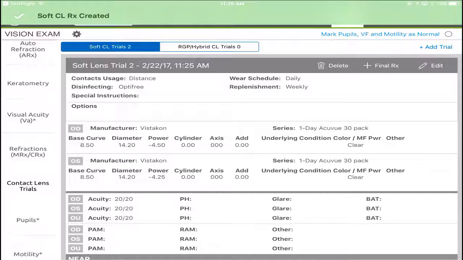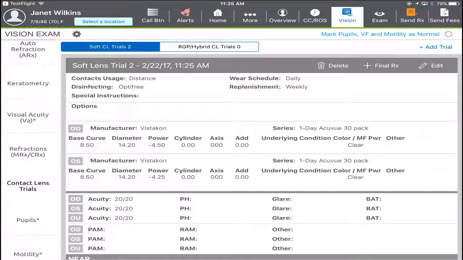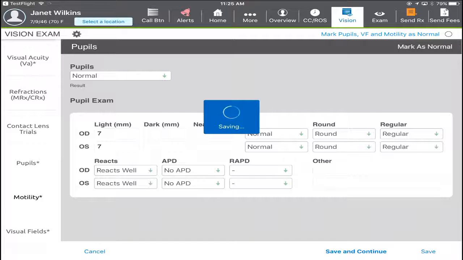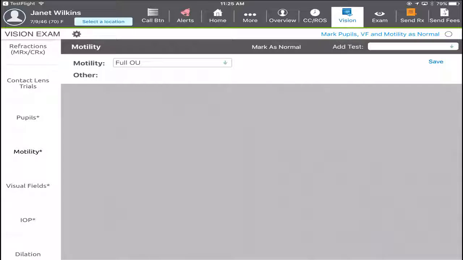Because we copied the exam forward, we do need to navigate to the pupils, motility, and visual field tabs to verify or confirm the information. Here on the pupils, you'll see it copied the normal forward, and if this is still correct, then I can just simply navigate to the motility to save the pupil information. This will confirm the pupils. Selecting marked pupils, visual field, and motility normal will not auto-confirm those three sections. When copying forward, you must navigate to each tab to confirm or confirm on the confirmation window.